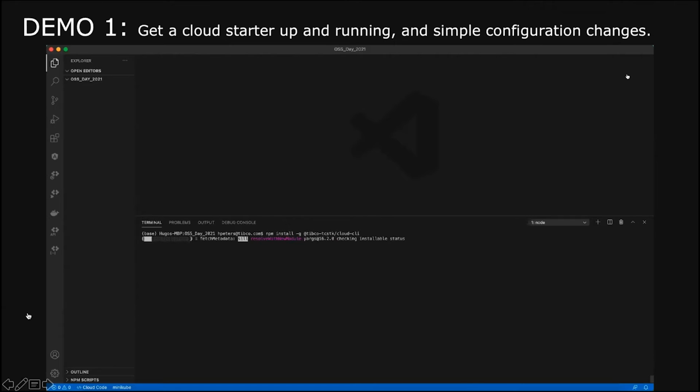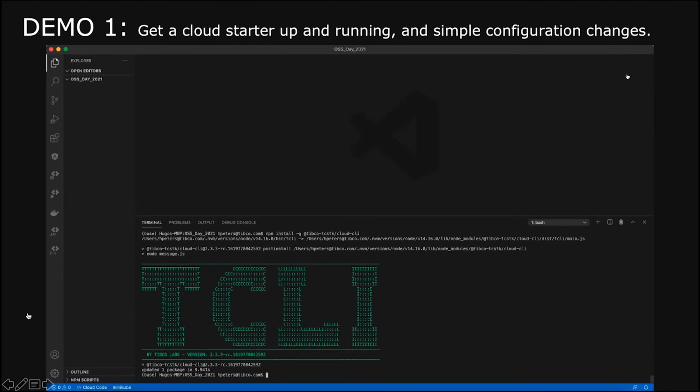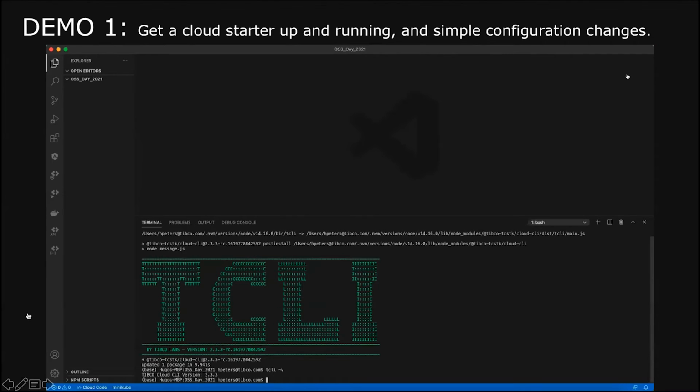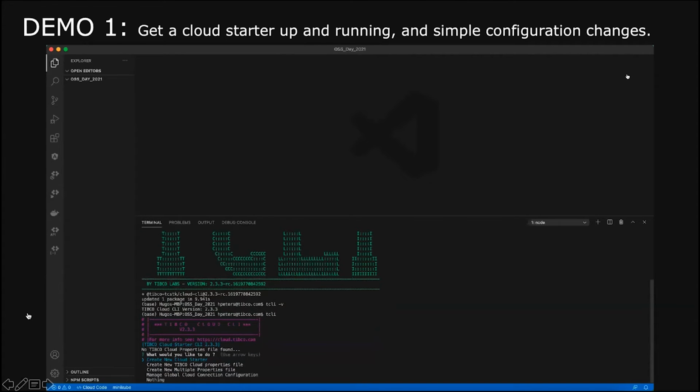And then we use NPM to basically install this CLI tool. Then we can check what the version is. So basically see if it's running or if it's working with the -v command. And then basically we can start typing TCLI in an empty folder. And then we get an option to basically create a new Cloud Starter.